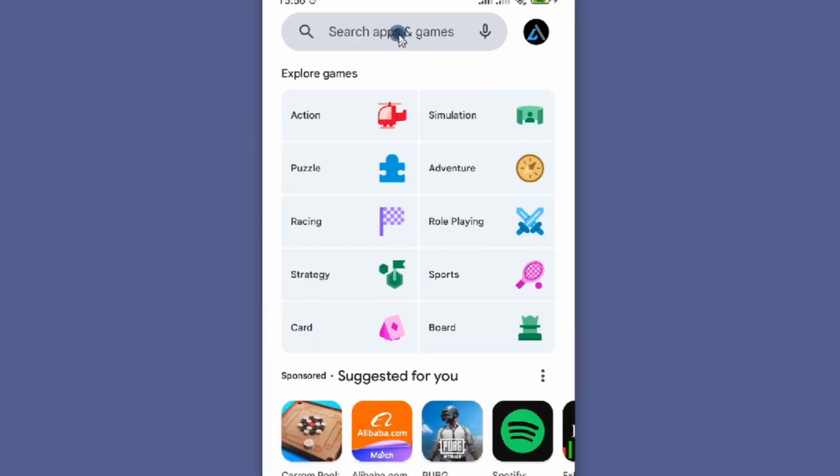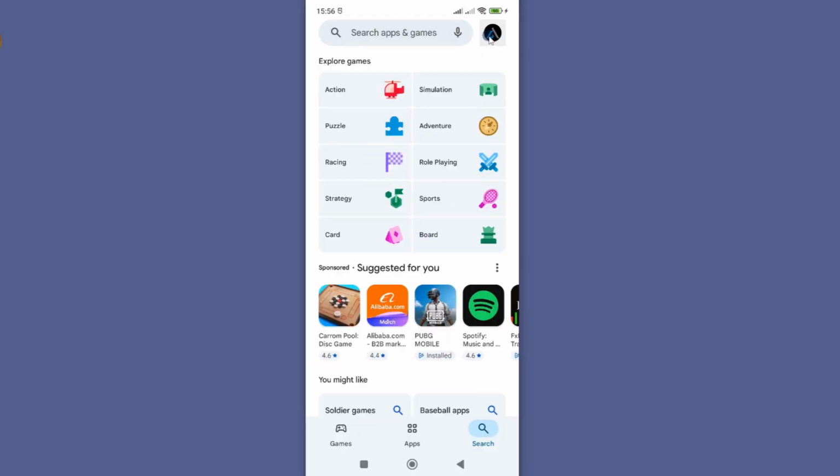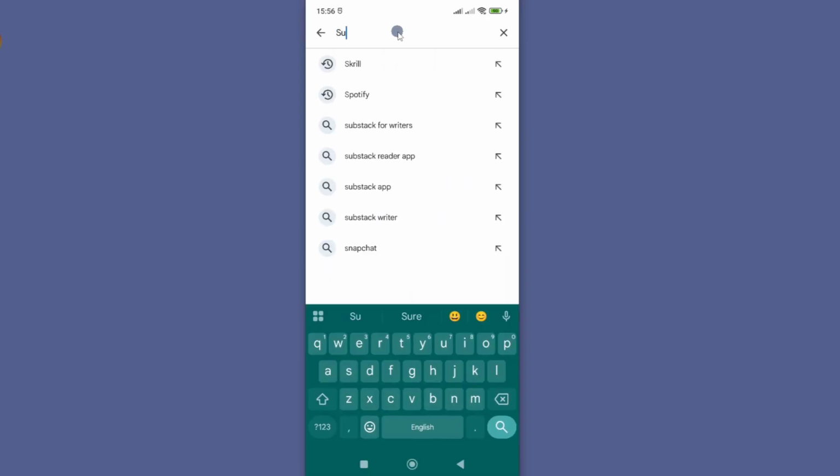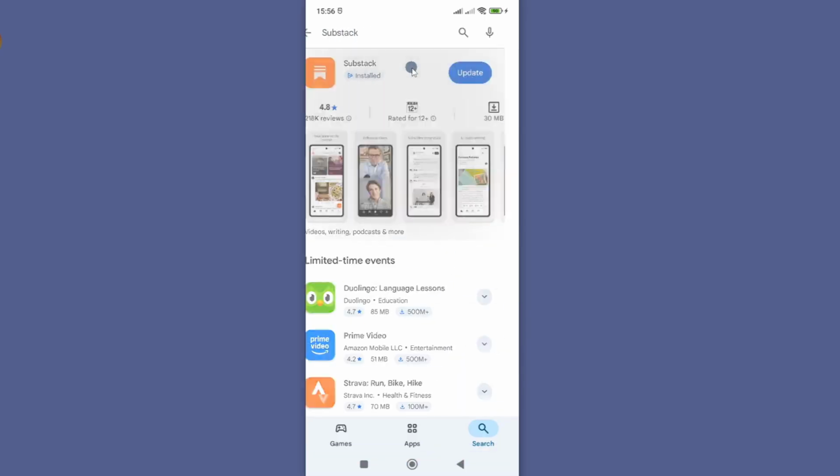And from here, search for the app once you have logged in using this search bar. So if you can't see the search bar, you should see a search icon. Tap on it to activate the search bar, and then just search the app by name. So I just search Substack like that as one word. And if I go ahead and tap on search, you can see we have our app here.